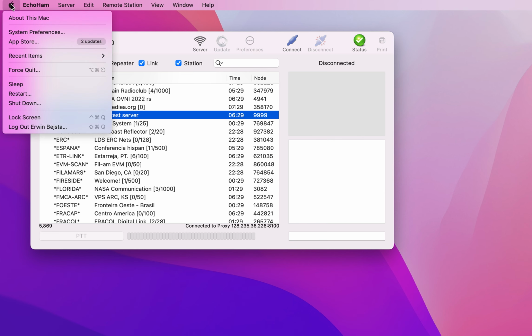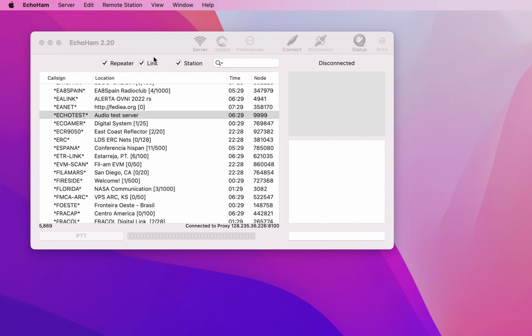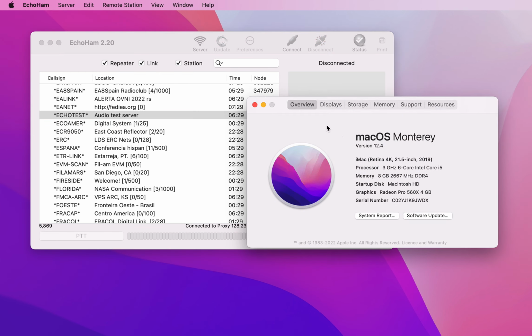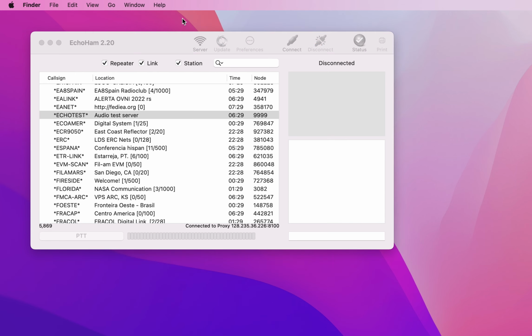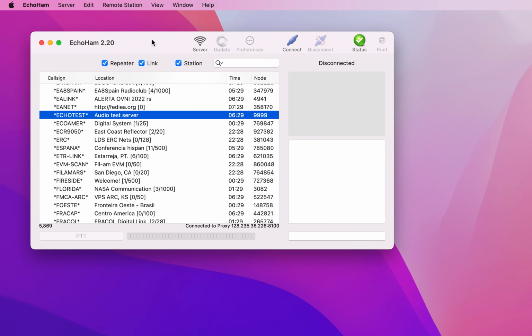And just for your information, this is running on 12.4, so we are operating under 12.4 at the moment, and it is working fine. If you encounter any problems, please make sure you go onto the forum, put the information there, or send me an email directly. We can always work on the issues that are there.